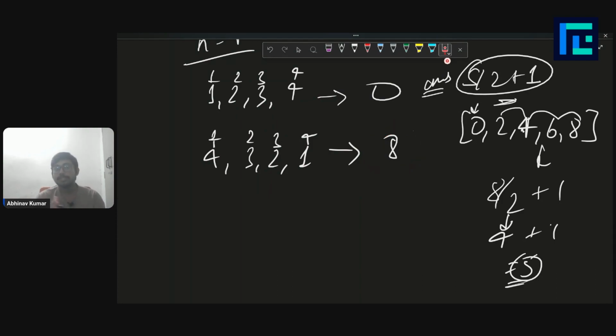Now how do you make 6? You want to do a minus 2. So if I note down the differences, here the first difference would be 3, next difference would be 1, next difference would be 1, next difference would be 3. So this sum is actually 8.